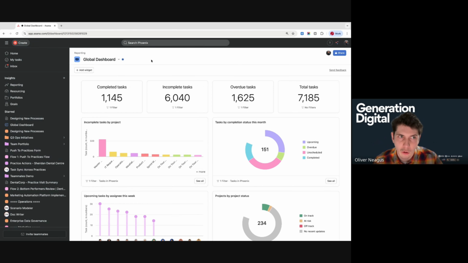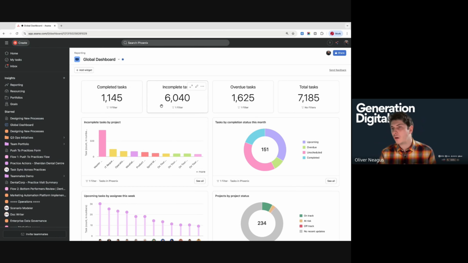I've created one here called my global dashboard, and this is looking at all projects across my Asana instance. And you can see here, this gives me a really clear understanding of what the overall health of my organization is in terms of what's sitting on our plate and what needs to be completed. I can see that we've got over 1,625 overdue tasks in this demo instance here. We need to get a bit faster at completing some of those tasks.